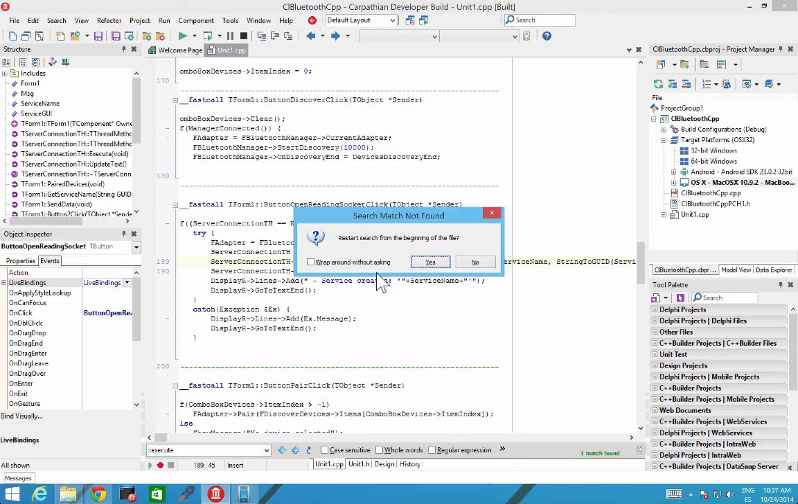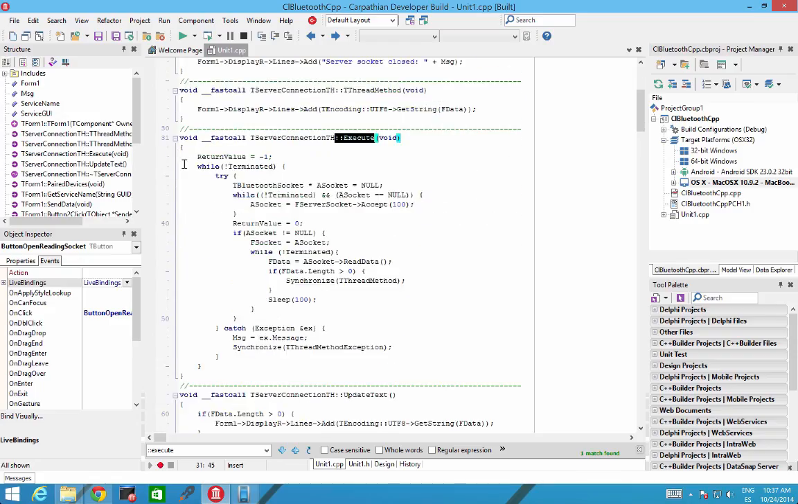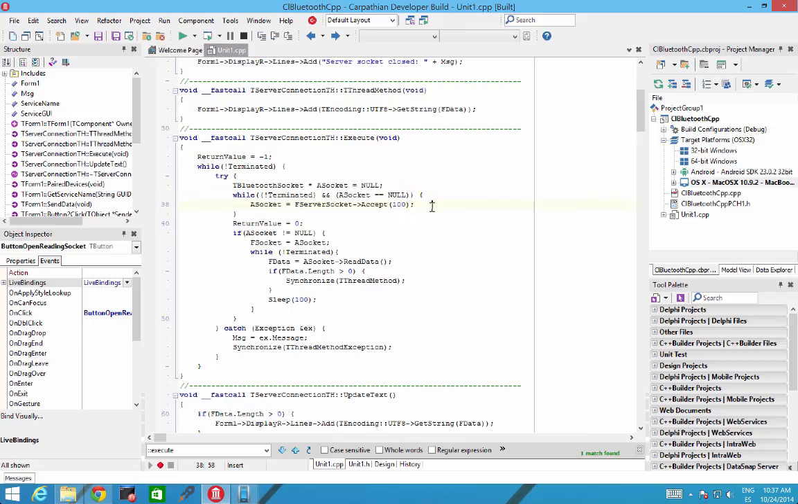In this case, this is made in the execute method of the thread. First, we are waiting for a connection. This is done with the accept method of the server socket, providing a timeout. We just wait 100 milliseconds for any new connection.